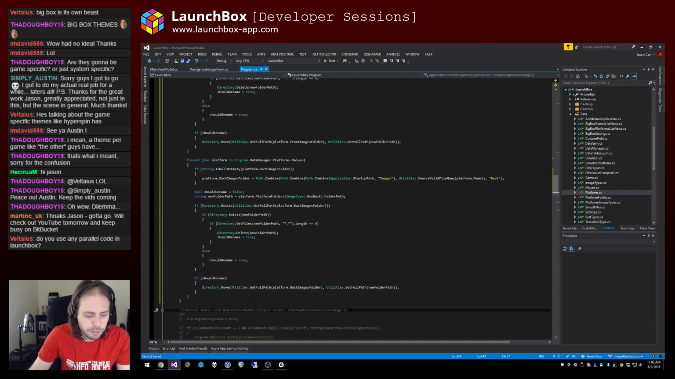Parallel code, you mean threading, Veltias? Yeah, we use a lot of threading actually, especially in Big Box, in order to keep performance smooth.